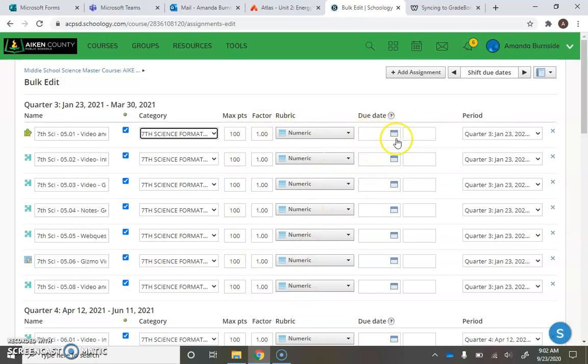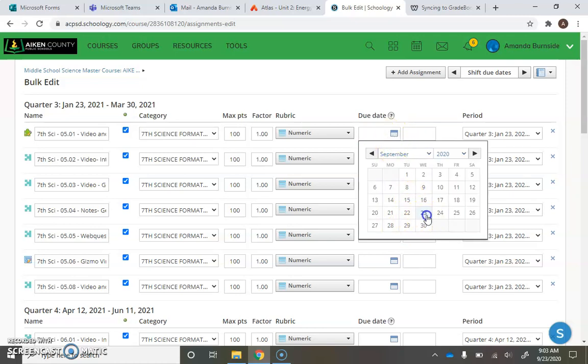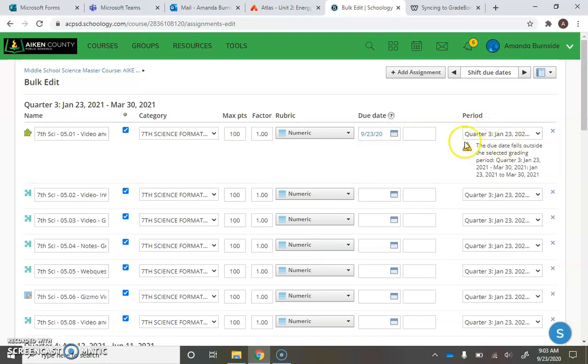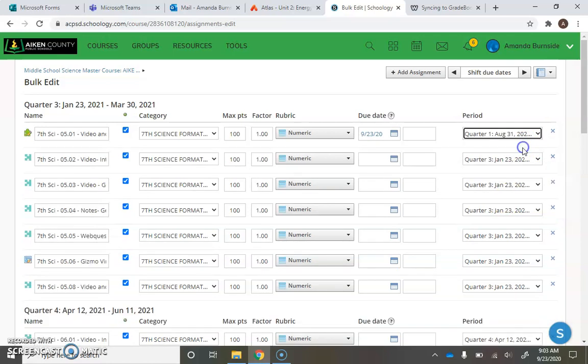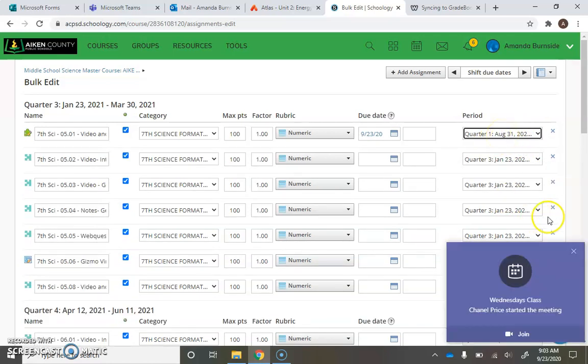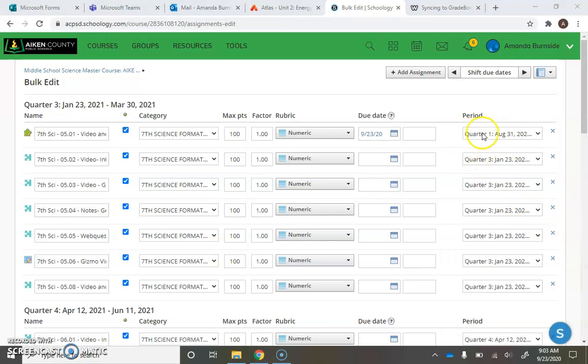Then this is where we're paying attention to the due dates. This is where you can select whatever due date you want it to be due. So I'll just make the due date for this today. And this is telling me, hey, this falls outside of the selected grading period because I have the quarters in my grading periods. I know that y'all don't have access to that yet, and y'all still have the whole year 2020, 2021. That's okay. But you do want to make sure that it doesn't say no grading period. If it says no grading period, you're going to want to select it and change it into the year one.